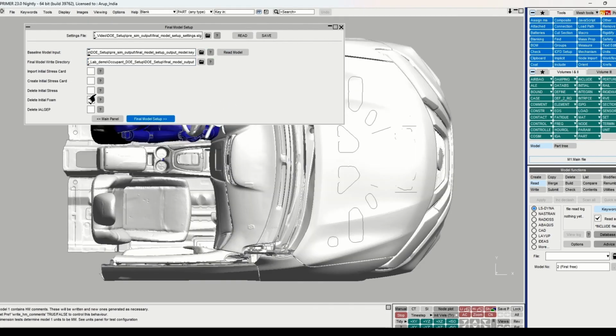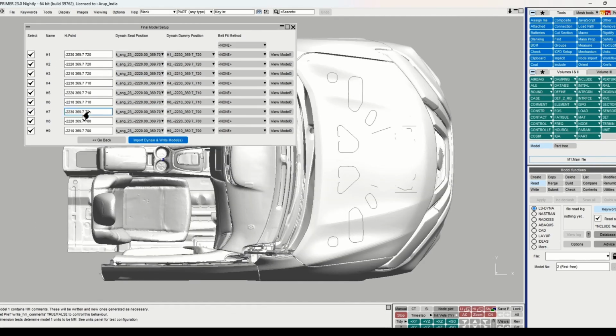A full tutorial is available with the installation through the Tutorials button under the Help menu in Primer.